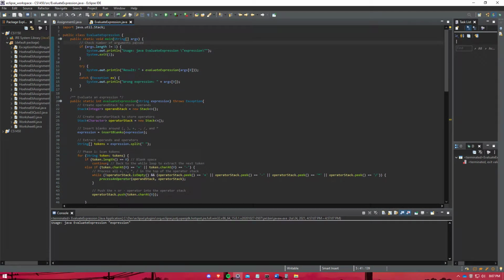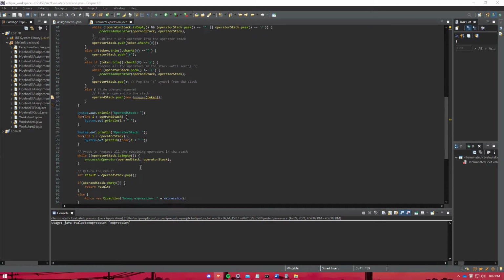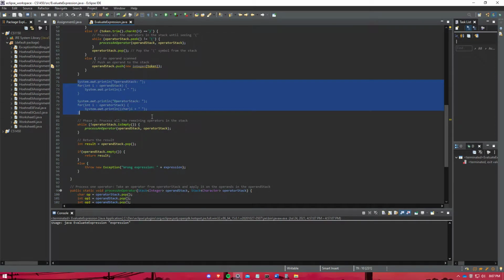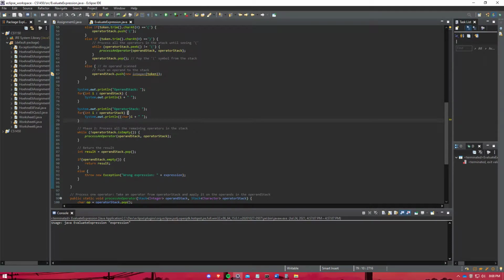For part B, it says to modify the program to print both the stacks so you can see them for the other parts. So what I did was I went down here and I used 2 different for loops to print those right before the final processing happens. That way nothing's gone from them that we need to see. So I implemented that. That's for part B, and you'll see that works in the other parts.